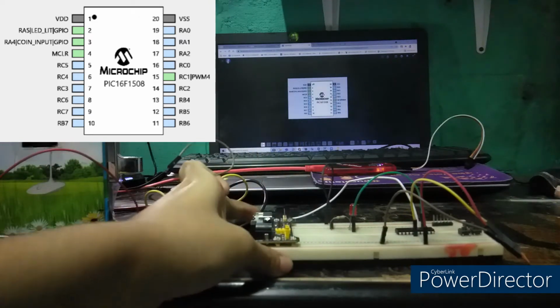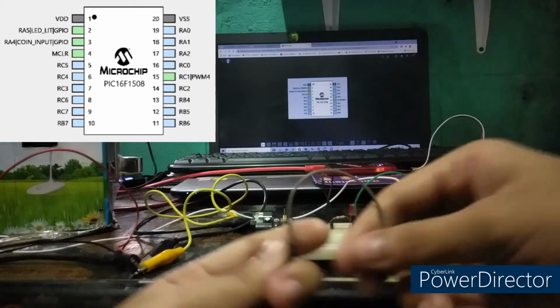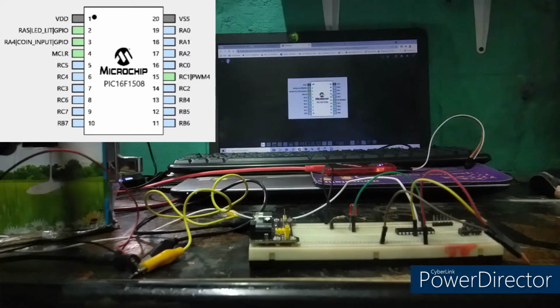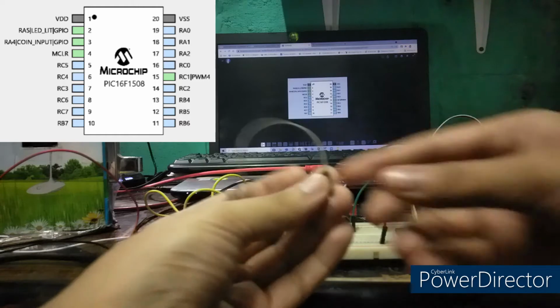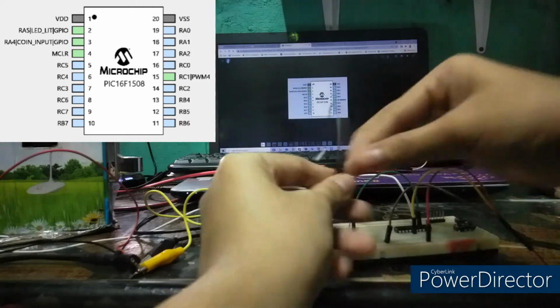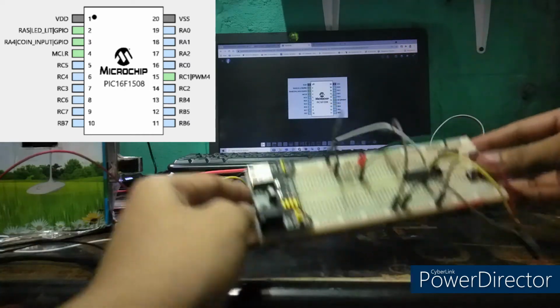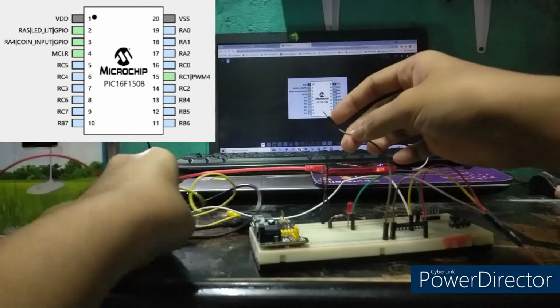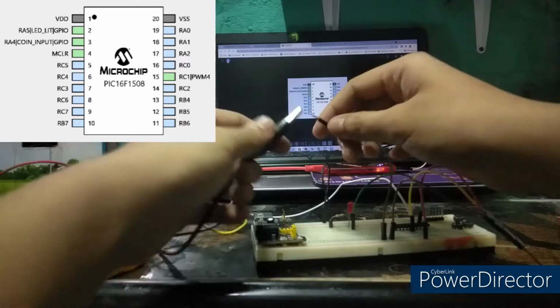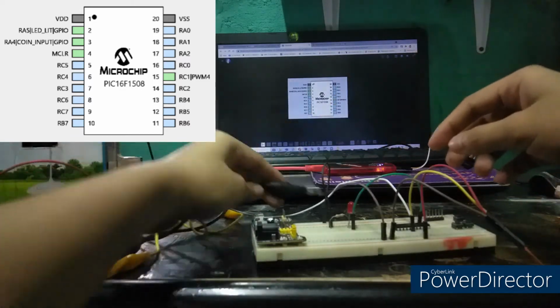And after that, we will be connecting our common ground, the common ground of the 12 volts voltage supply. This is connected to the common ground here, which will be connected to our coin acceptor, so that this circuit will be connected to the coin acceptor for it to allow a digital input, which is our coin. So this will be connected here on this alligator clip.